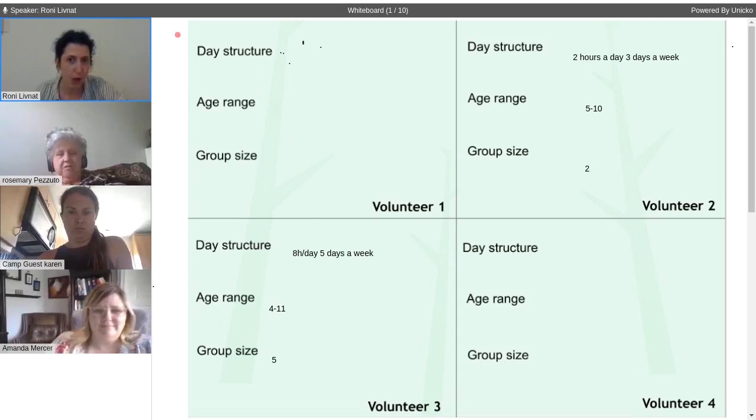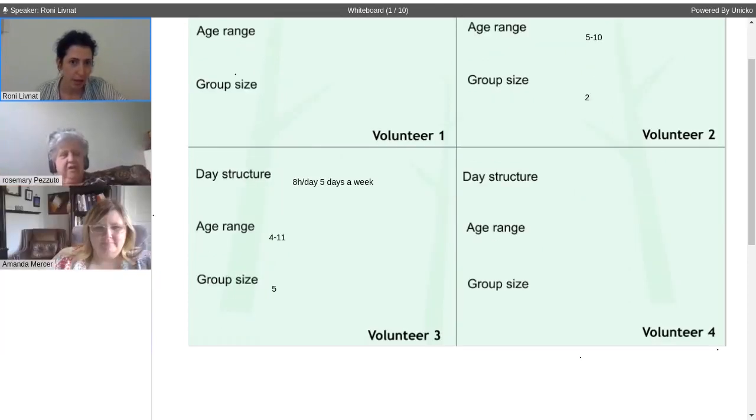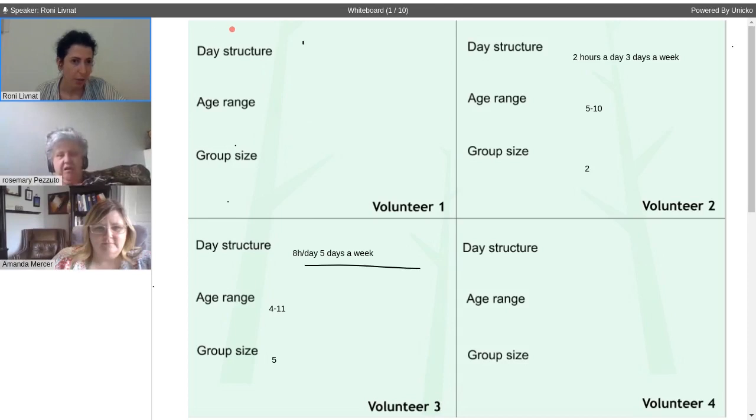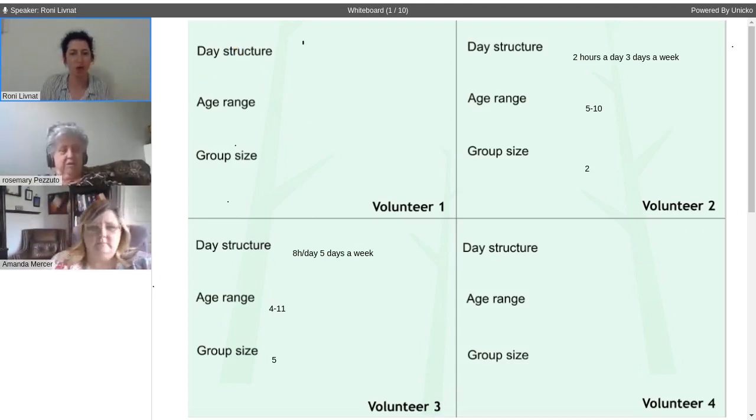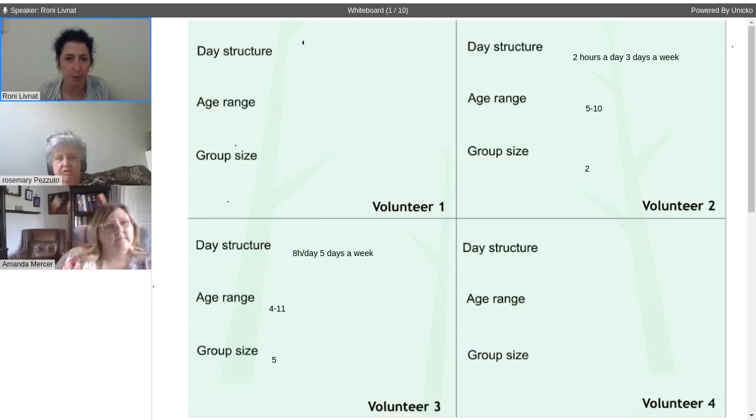Okay, so I'm missing 1 answer. Who am I missing? Stop. Okay, so we're going to do 2 just because I see people are drawing. I would ask you to choose between 2 hours daily, 3 days a week, and 8 hours daily, 5 days a week. The age range is 5 to 10 or 4 to 11, and the group size is either 2 campers or 5 campers in a group. So it's either 2 or 3. If you can please, I'm going to ask you to choose. I'll give you the numbers.